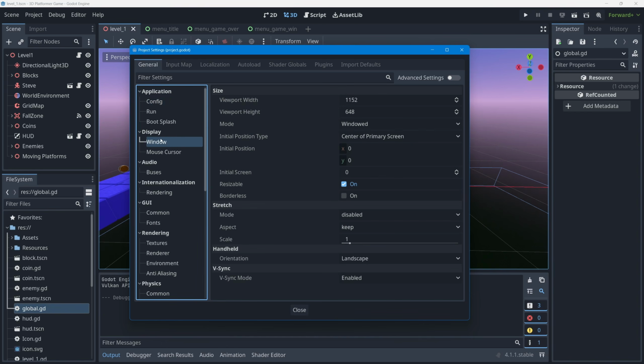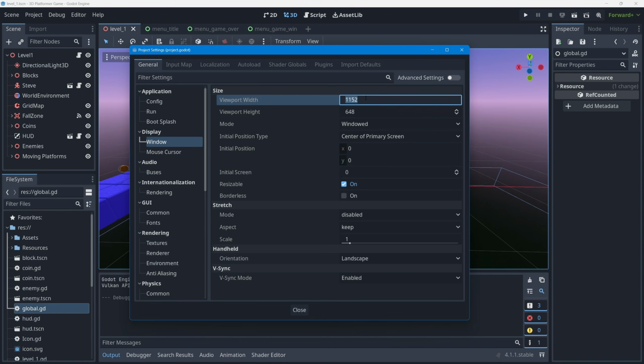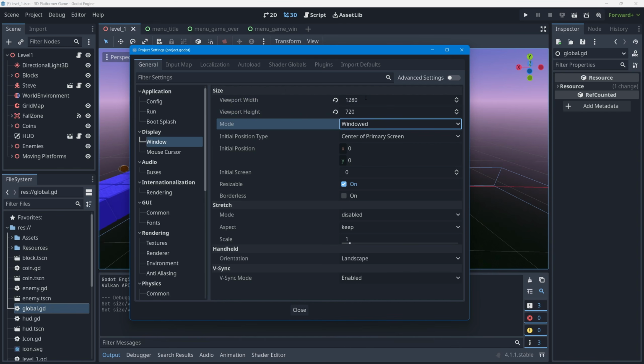If I go to my window settings, you can see here that my default viewport of my game when it's playing is 1152 pixels wide by 648 pixels. You can change these values to whatever you want within reason. I think that 1280 by 720 is a standard value that you'll often see with the game. Although if you change this resolution, I'll go ahead and change mine back.